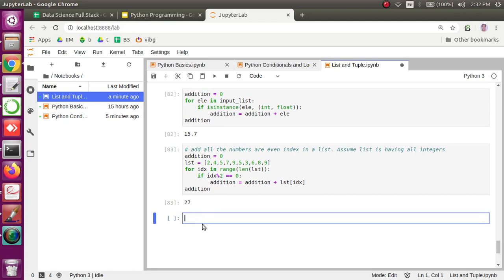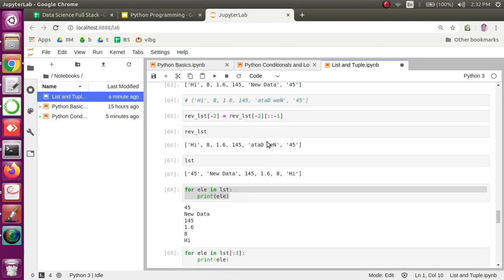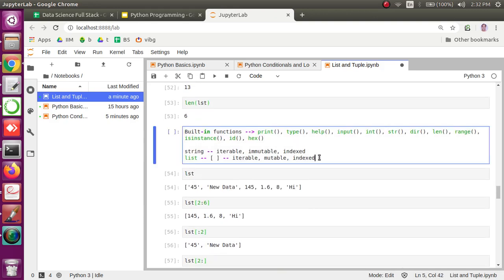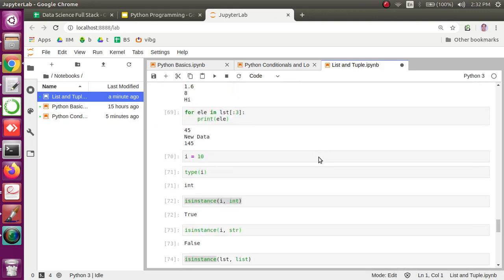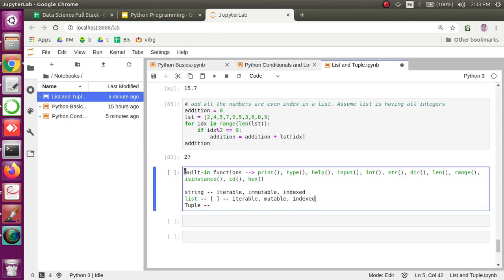So the next data structure is something called tuple. A tuple is a collection of heterogeneous elements, and that is exactly the same as a list. The only difference is that a tuple is immutable in nature. Let me explain what that means with the help of an example. A tuple can be declared using round brackets. It is also an iterable object.